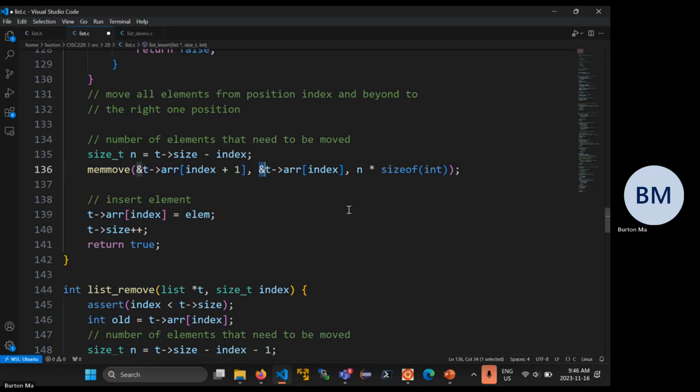You need a pointer. Where do you want to move the memory to? Well, I want to move it one position to the right, so I need a pointer that's one past index. Well, that's easy, I just use index plus 1, and take the address of that element.